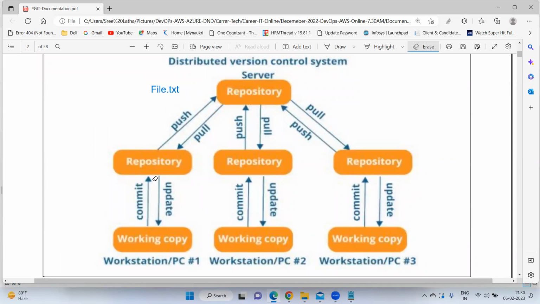If tomorrow some feature doesn't work, still there is no harm, right? Original code is the same. You can still delete this feature and work again with fresh features. So that is the flexibility which Git, a distributed version control system, provided. Okay, clear about both these two differences?